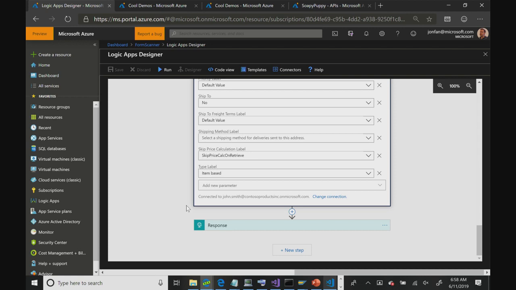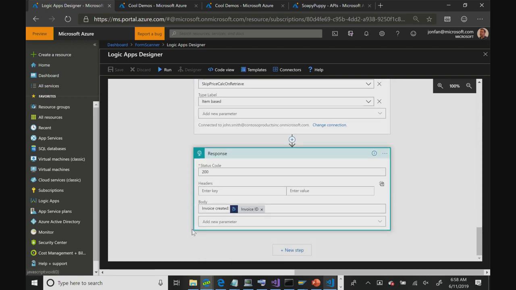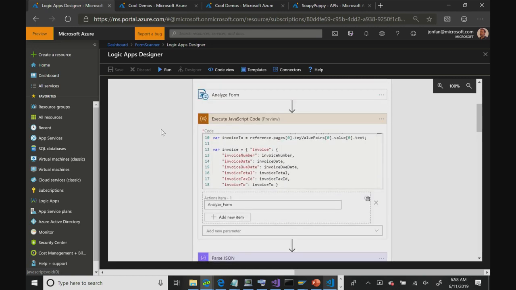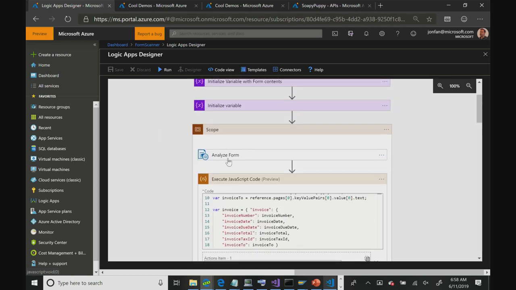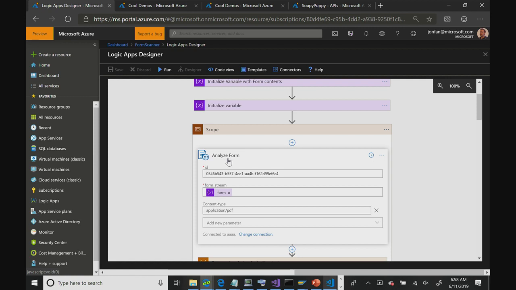And that's it, I think. And then I return a response back with the invoice number coming back from Dynamics. Now, what's interesting before I move on and show this Forms Recognizer stuff is a machine learning model that gets automatically created.